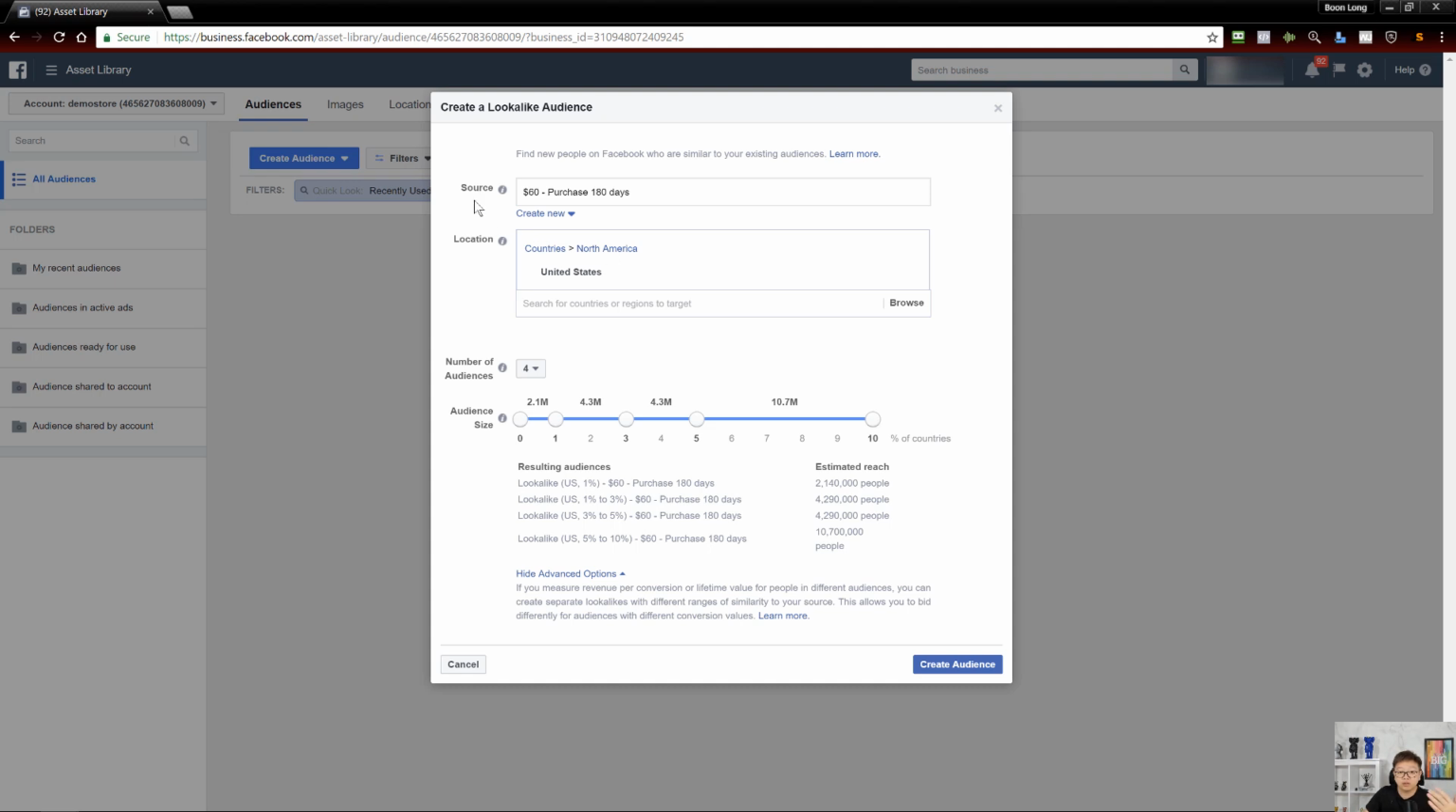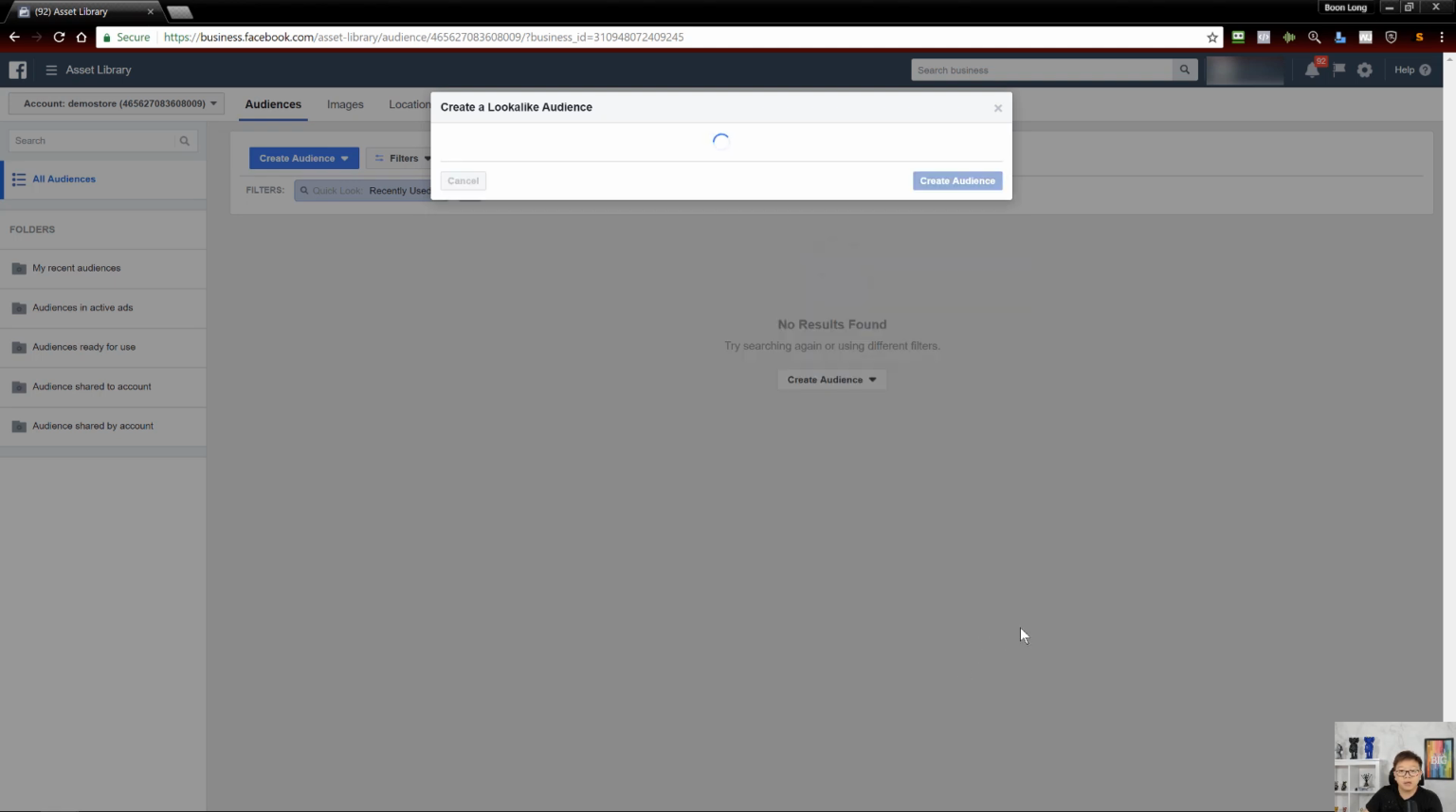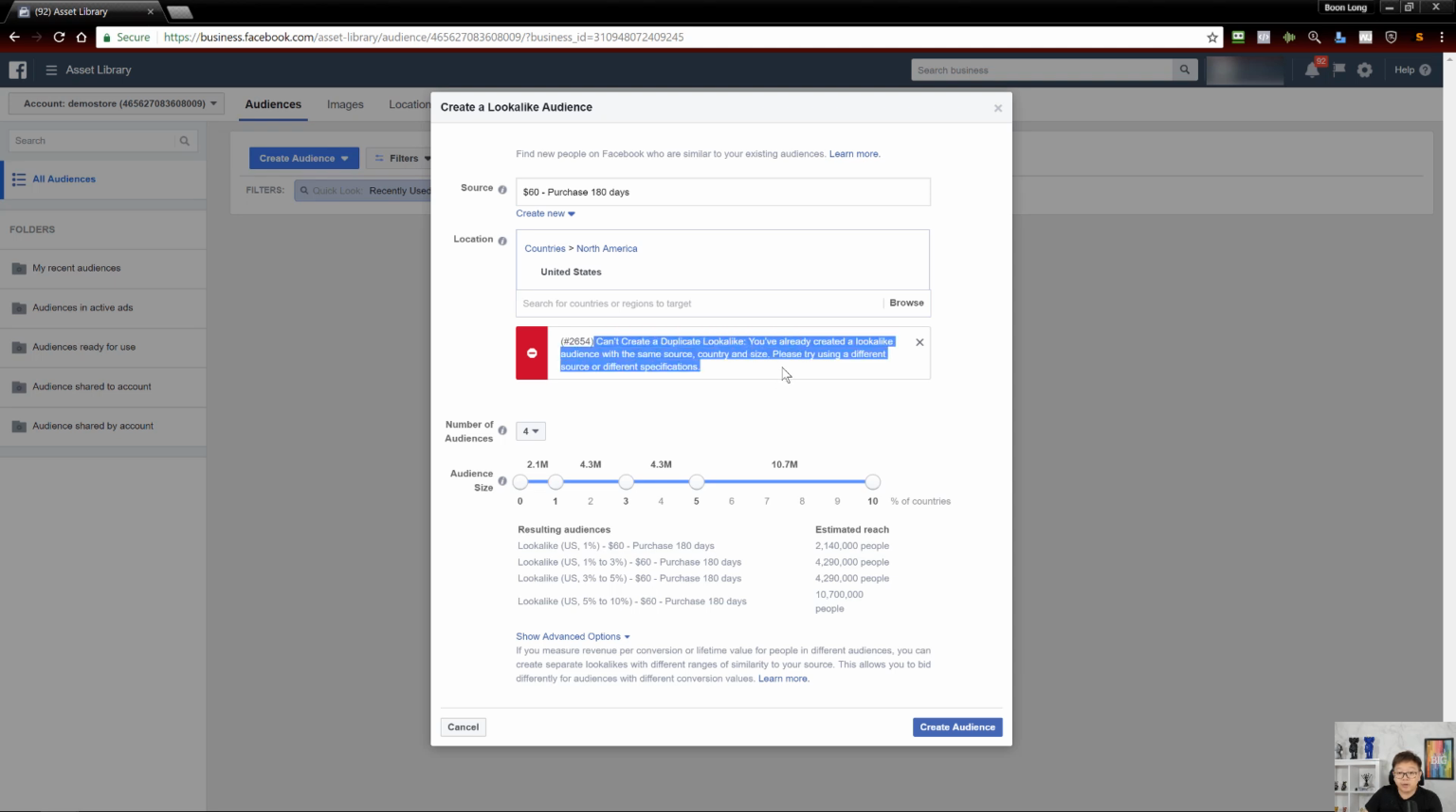Once you have selected your source, put in your location, be it a country or any geographic location like the European Union or ASEAN, you can go ahead and select advanced options and choose your options as we showed you. Once you have selected all these options, click on create audience. We can't create this right now because we already have a duplicate lookalike here, but it doesn't matter. If you do not have a lookalike audience, you can easily create one, and when you click on create audience, it's going to show up in your lookalike audiences.